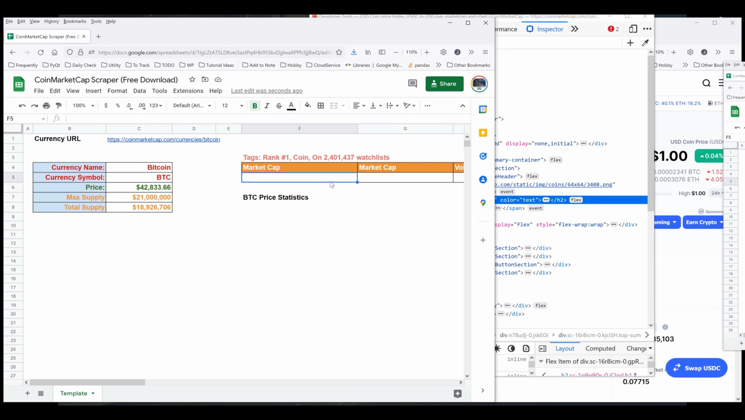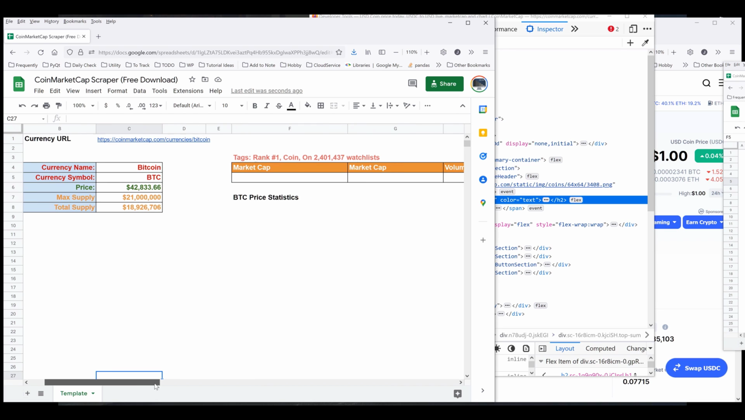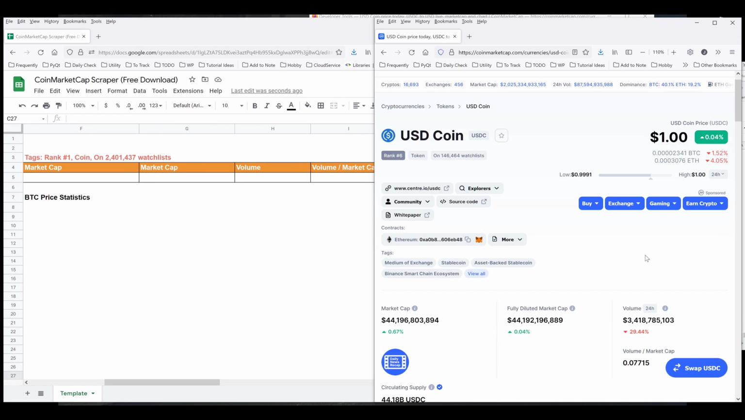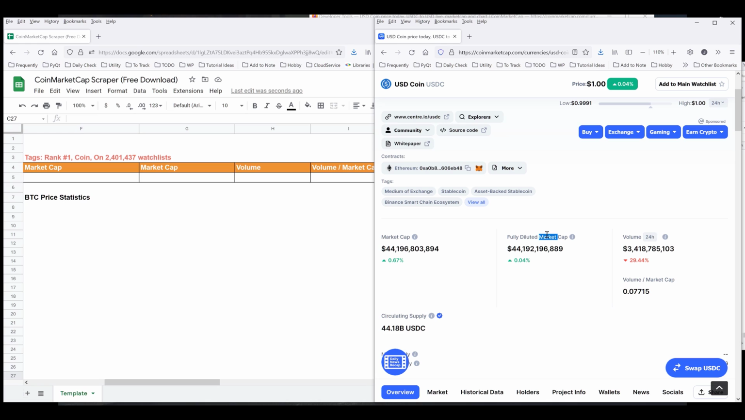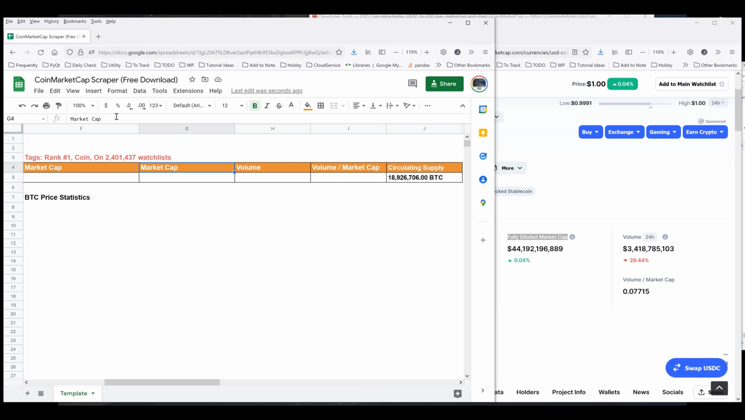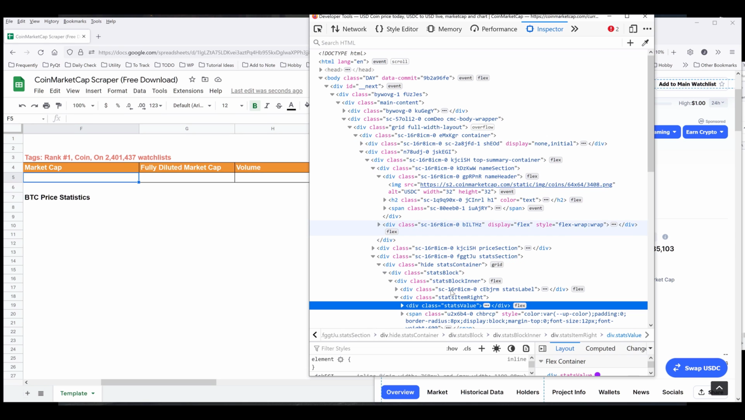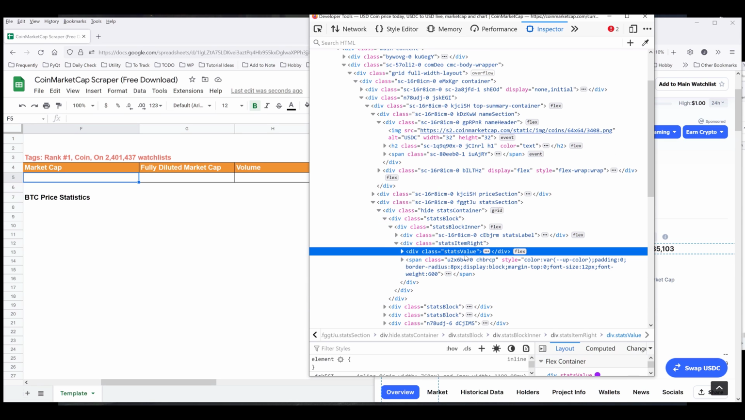Alright, so for the market cap, these 4 items. Let's take a look. Actually 5. Oh, this should be diluted market cap. So let me update the label. Alright, so this one is not too bad. So here I'm going to select the item that I want to import and inspect. And it's going to be tied to this element right here, status value.